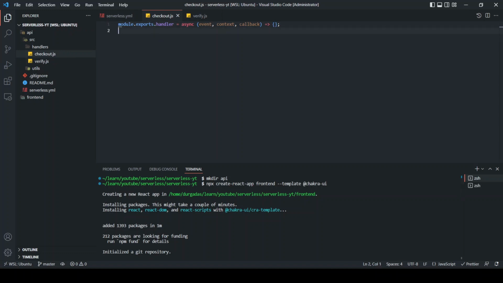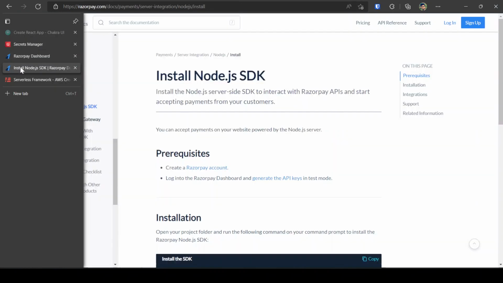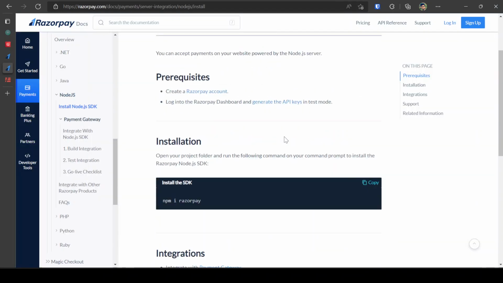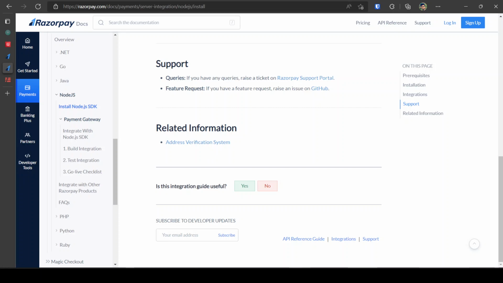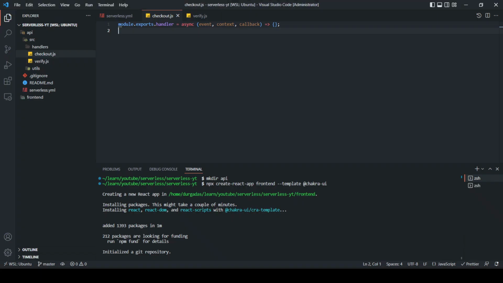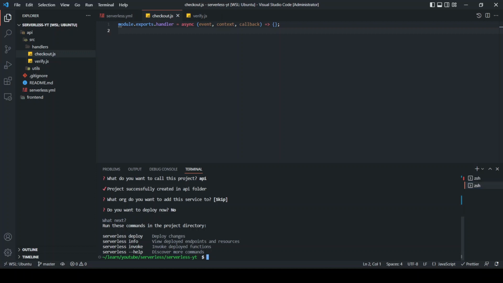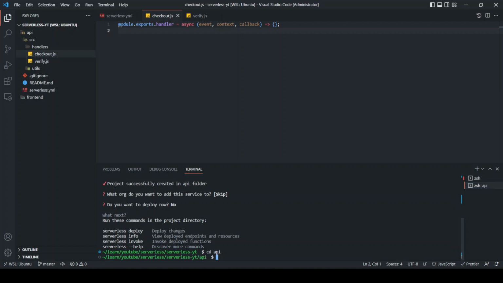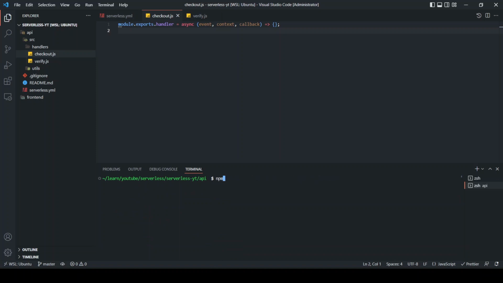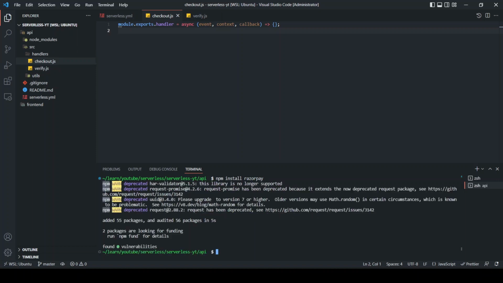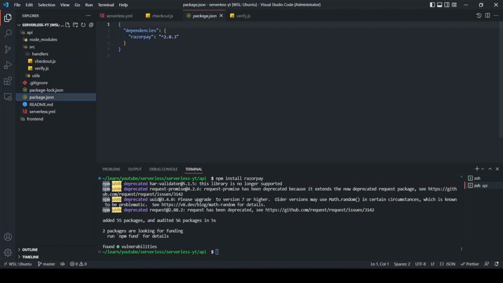For that, let us go to the Razorpay documentation. Now the Razorpay documentation says that we need to install Razorpay. So we will go ahead and install Razorpay. For that, I will go to my command line. I'll go within API and I'll install Razorpay. Great. So in our package.json, we have Razorpay. This is good.